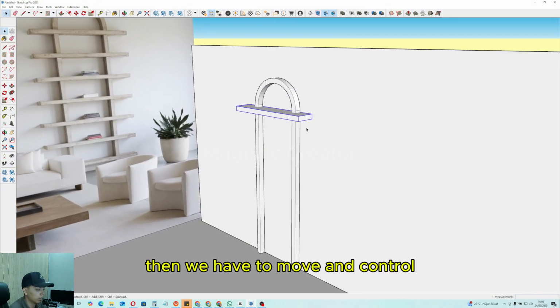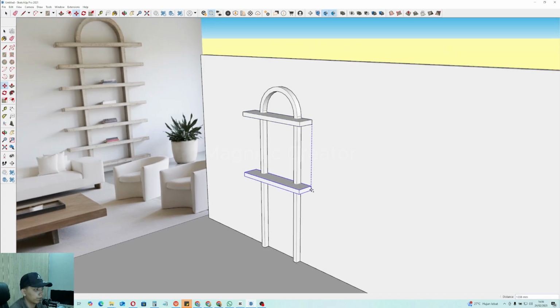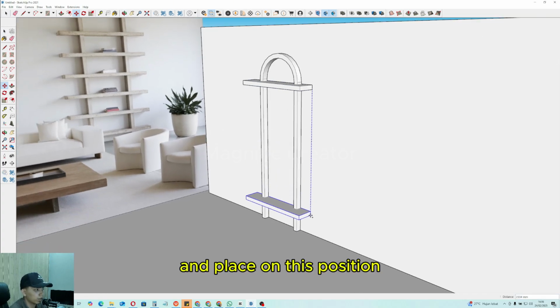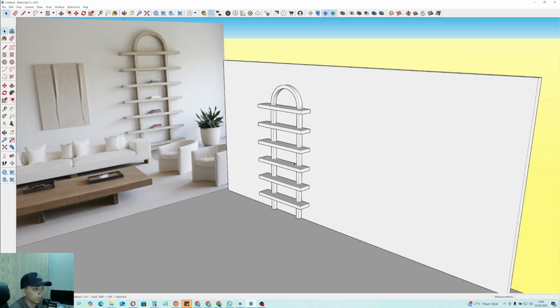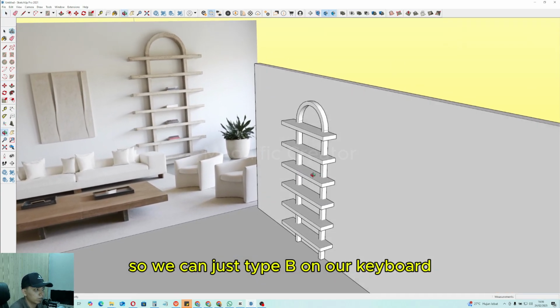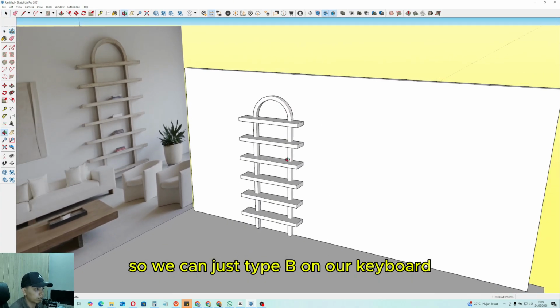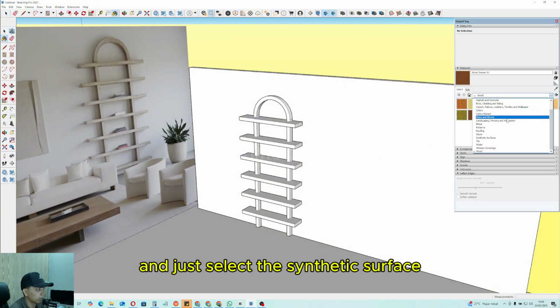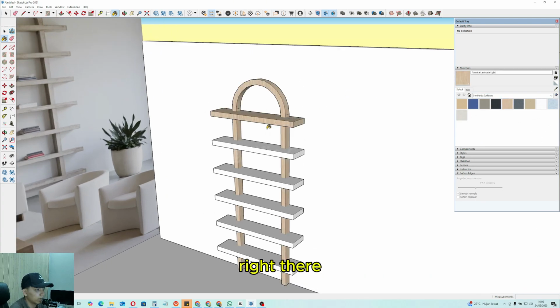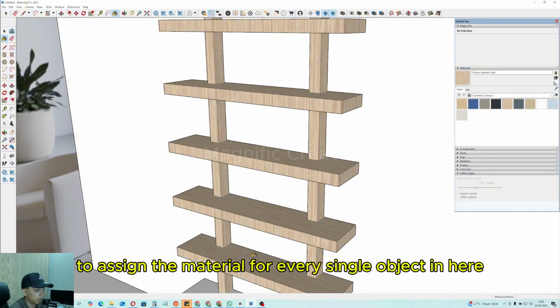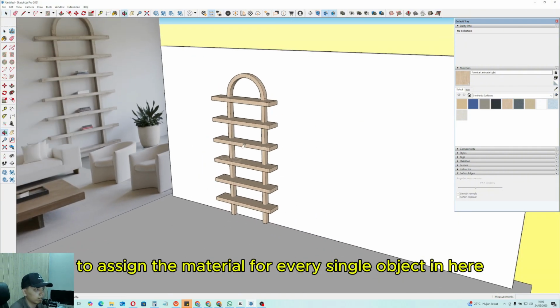Then we have to move, press control, and place it in this position. Then we can type 5 action, type slash and enter. Okay, this one, and it's done. So we can just type B on our keyboard and select the synthetic surface. Then we can select the Formica laminated light right there to assign the material to every single object in here.